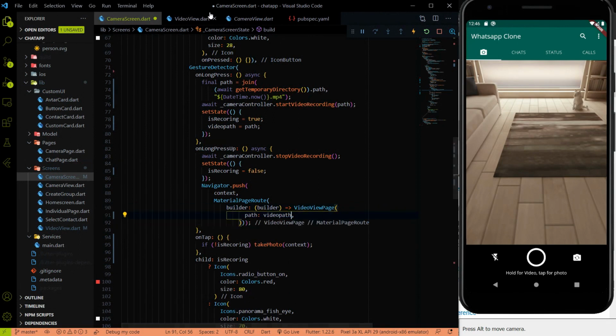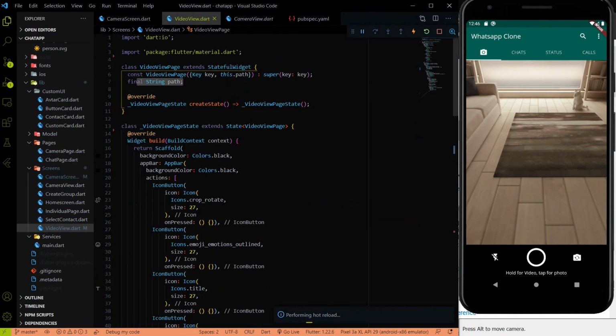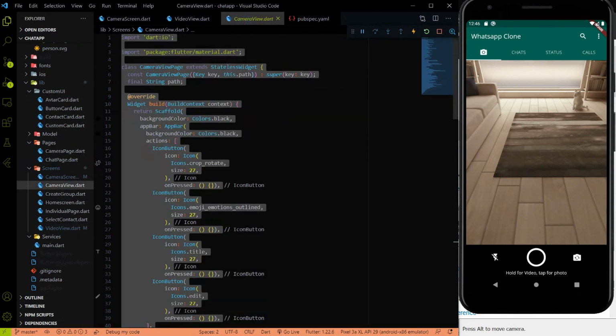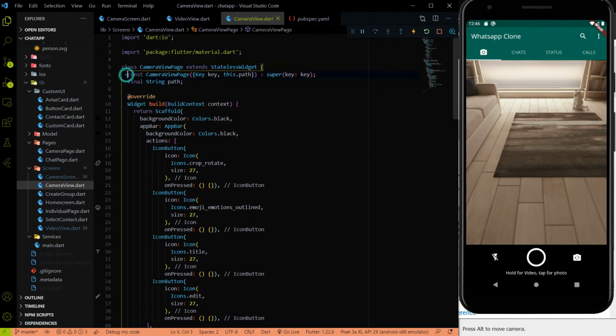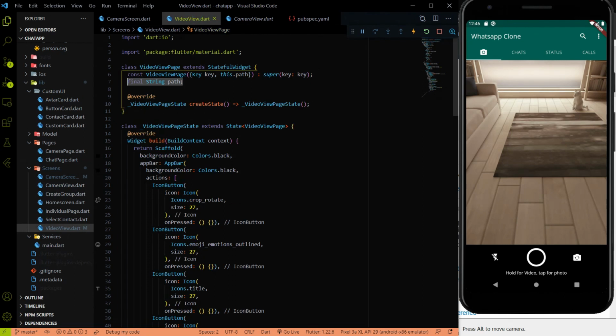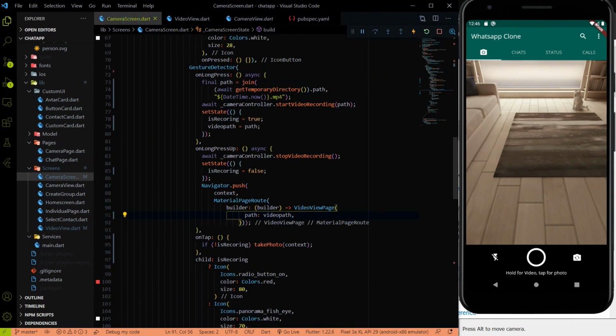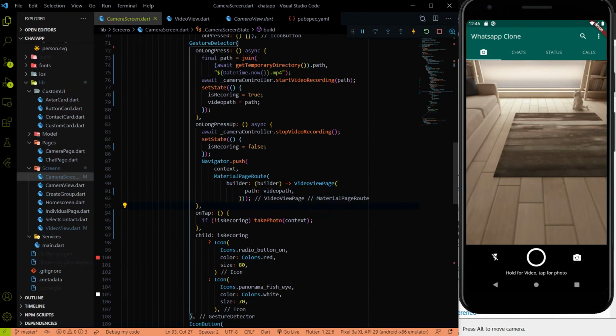That's why in the video view we are getting a variable from the constructor. Okay, the same thing we did on the camera view page, where we got the path from the camera screen to the camera view. The same kind of thing we will get from the camera screen to the video view. Okay, maybe this will not be confusing to you. Now we provided the video path. Let me hit save, and let's first check whether everything is going fine or not. So let me long press here.